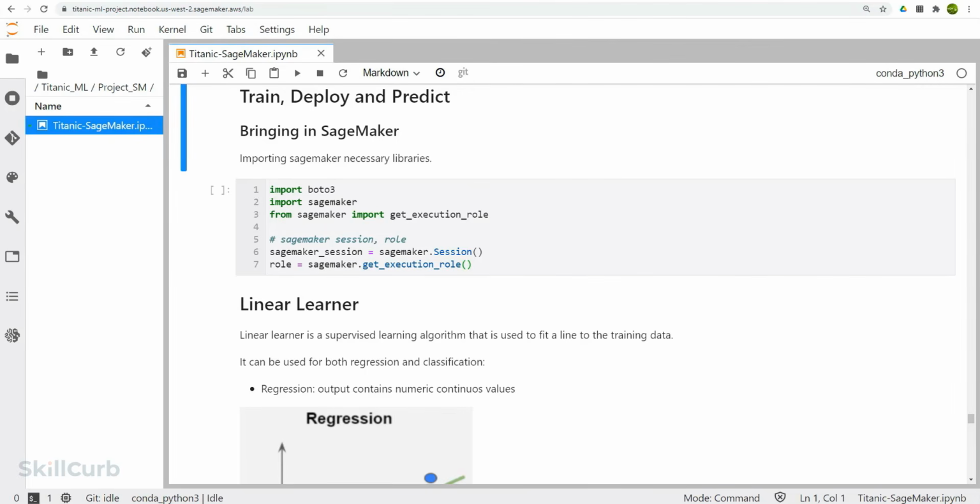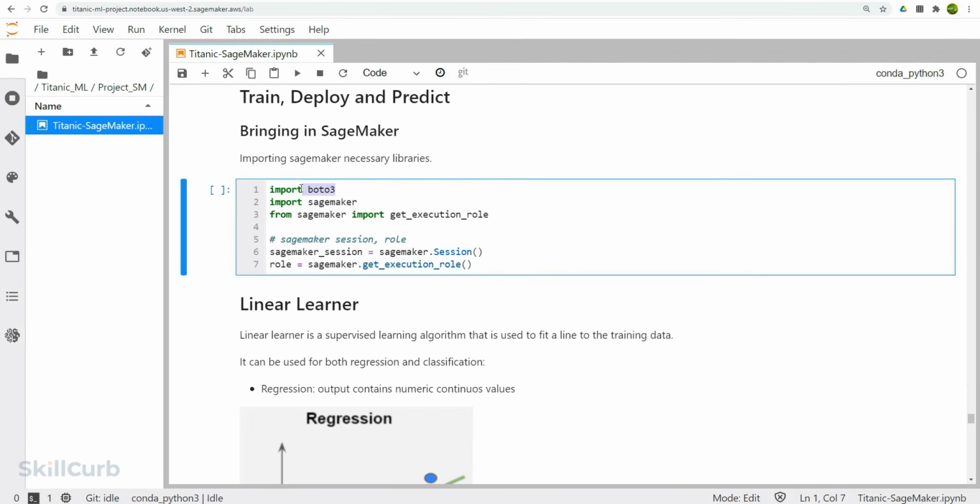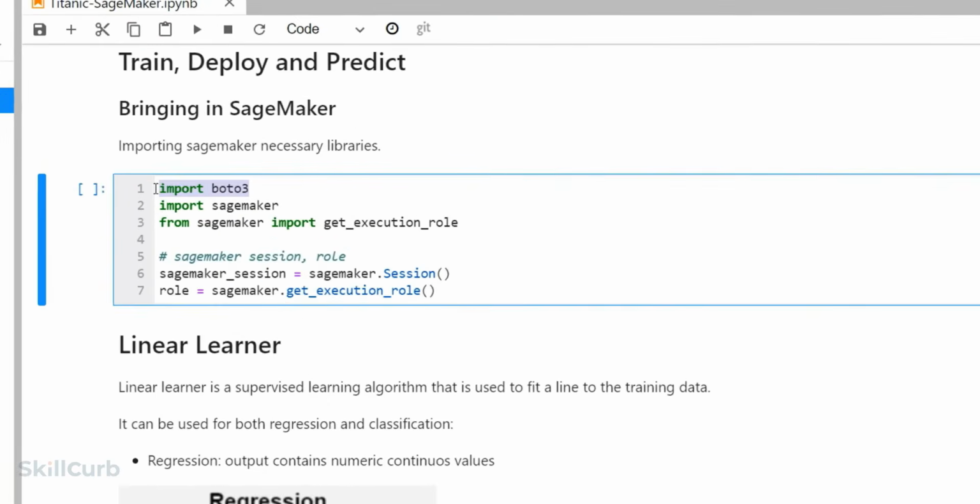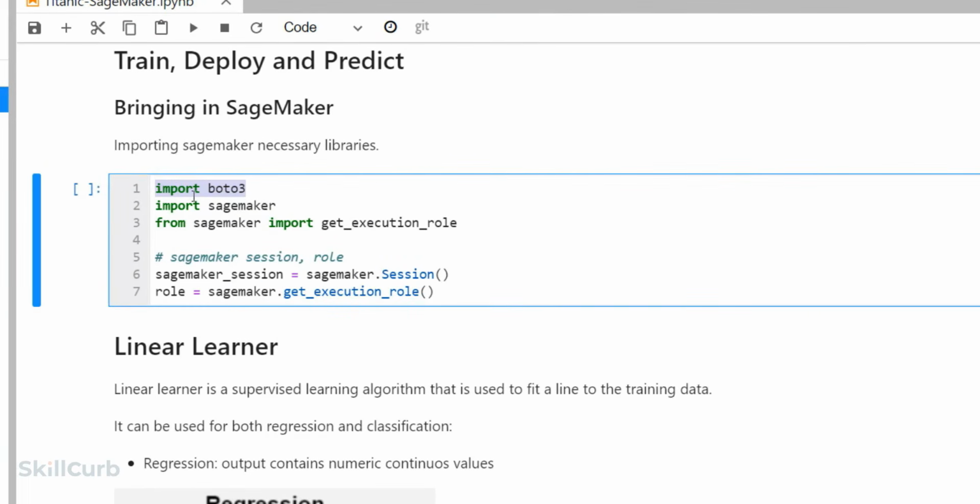First, I will be importing the necessary SageMaker libraries required whenever you are to train your model in the SageMaker notebook environment. So the first library we have here is Boto3. Boto3 is the name for the Python SDK for AWS. It allows you to directly create, update, and delete AWS resources from your Python scripts. Next, I am importing the SageMaker library.